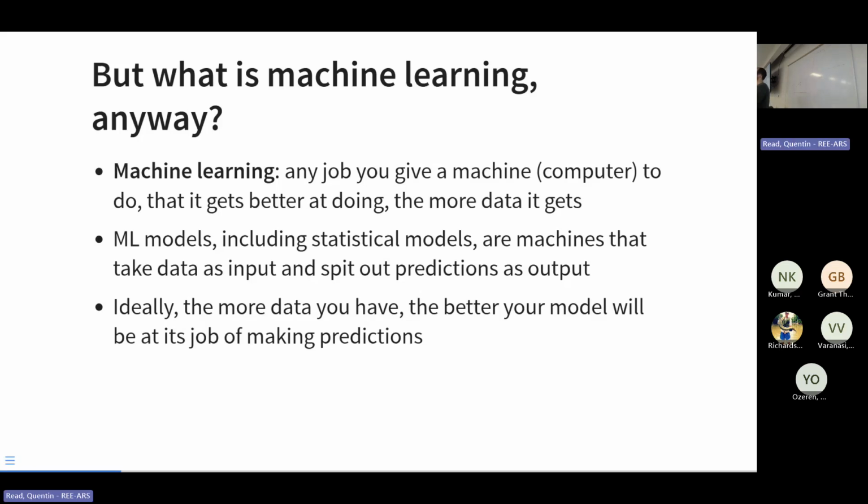That also applies to statistics, right? A regression trying to use X to predict Y. A computer can do that, and the more data you give it, the better it will get. So even something like a linear regression can be classified as machine learning in that sense, because it makes predictions. So a machine learning model, which is a type of statistical model, is basically a machine that takes data as input and spits out predictions. Ideally, the more data you get, the better predictions you'll get. If that's not the case, there's a fundamental flaw with the model.